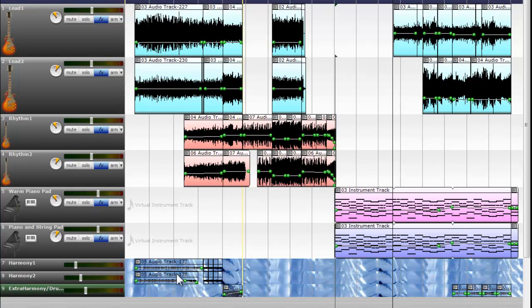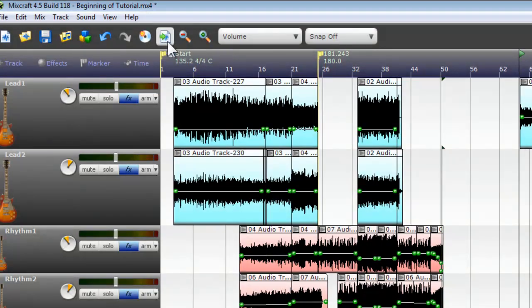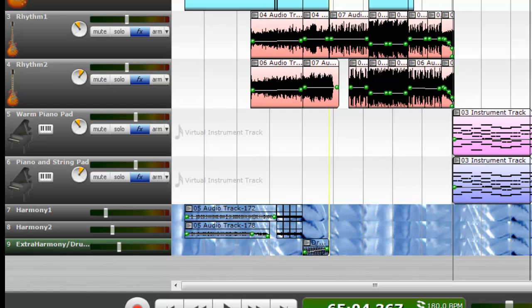My harmonies are only single tracked here. You can also double track them, but keep in mind when you're double tracking, you're increasing the file size exponentially, and the computer has to work a lot harder. So if you do use a lot of double tracking, you might want to mix down your track first. Mixcraft has a mix down feature, which takes everything I have right now and makes an MP3 out of it, so I can just keep on building onto it without using up so much computer power.